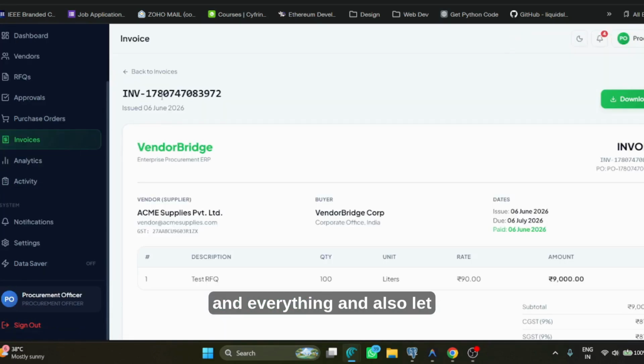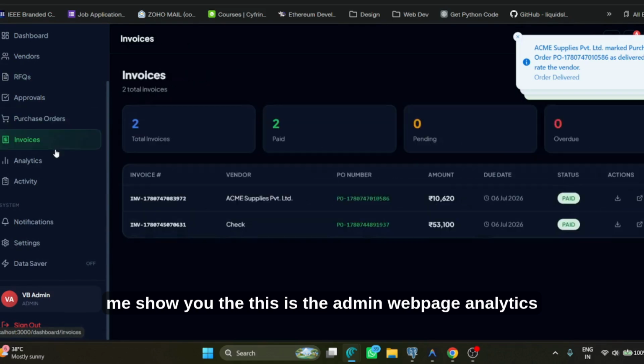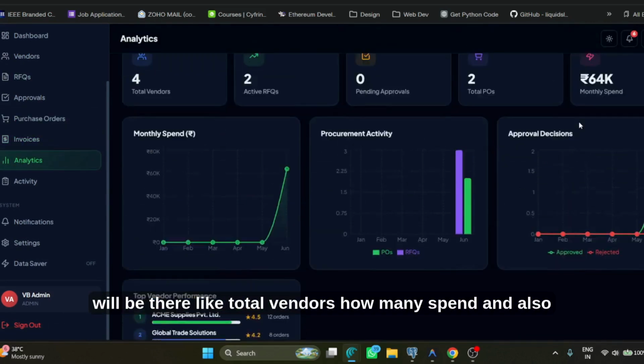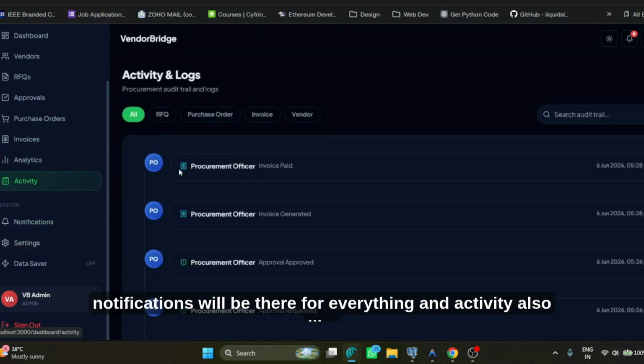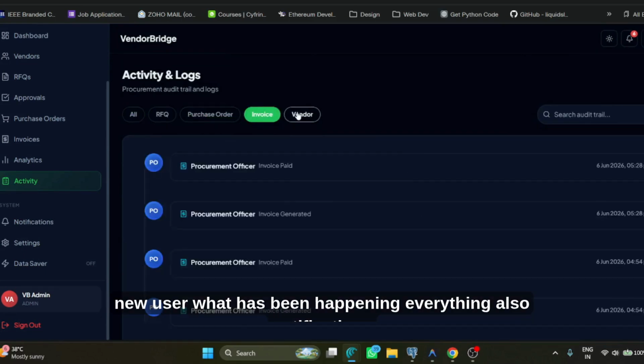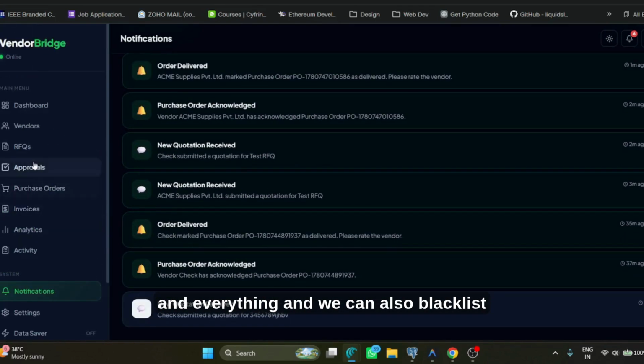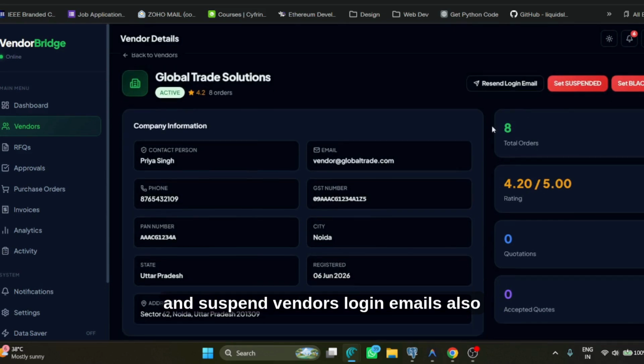Also, let me show you the admin web page. Analytics will be there, like total vendors and how much expenditure, and notifications will be there for everything. And activity also, like new users and what has been happening, everything. In vendors, we can also blacklist and suspend vendors and send login emails.